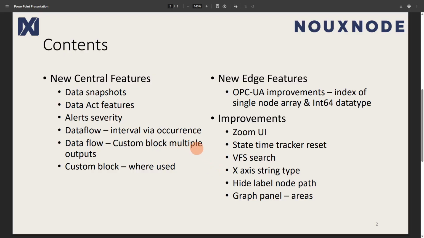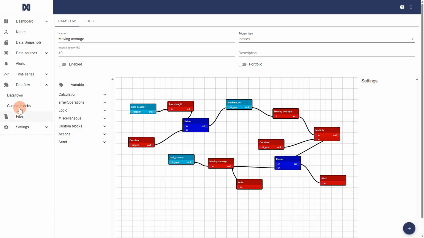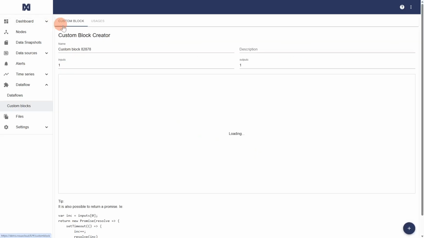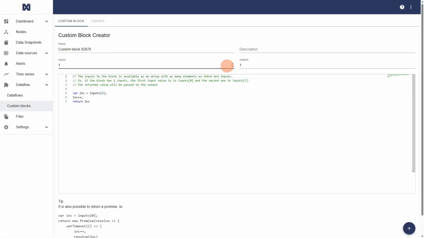So, custom block multiple outputs. That means that if we go to these custom blocks, you probably remember that when creating a custom block, it is possible to add multiple inputs. Meaning, for example, if you have an AND block with 4 inputs that you need to compare. So you could have done this previously, but outputs were limited to only 1, and that meant that with one custom block there was always one end result that you could utilize.